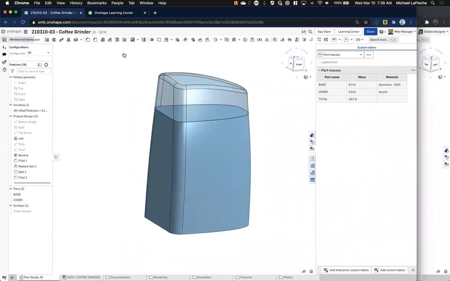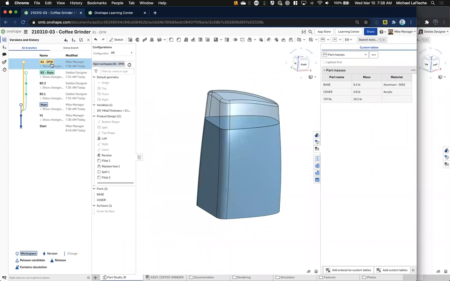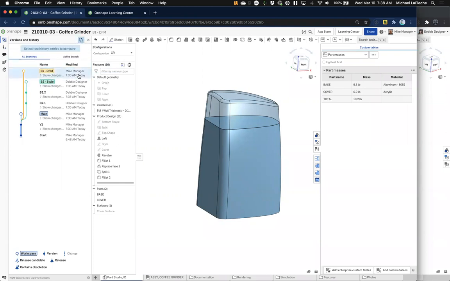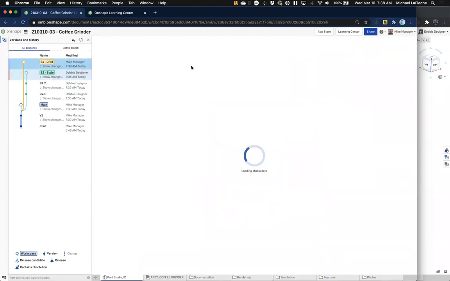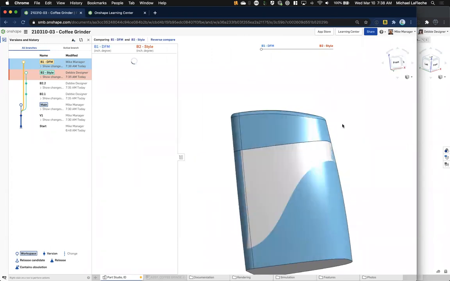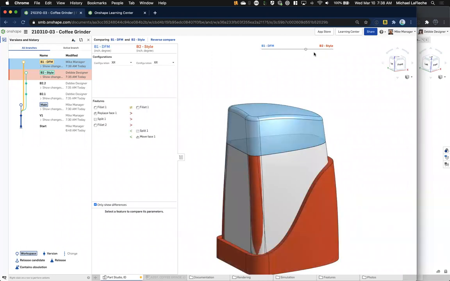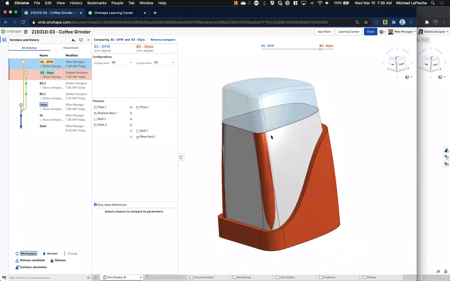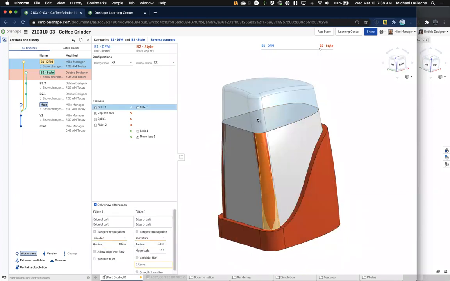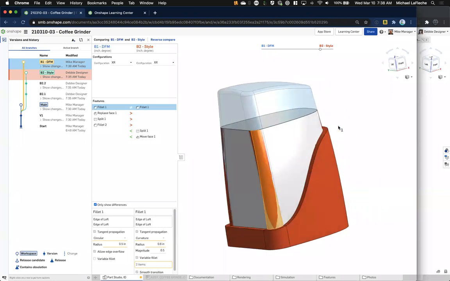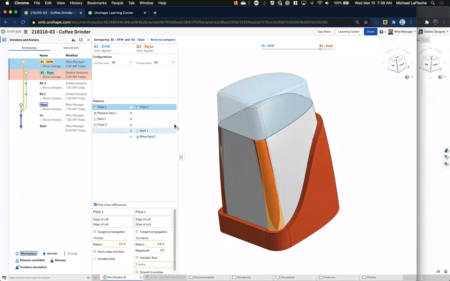So now we have these two branches, right? We have this design for manufacturing branch, and then the style branch Debbie was working on. We can compare one on top of the other to see the differences between our two different thought processes. All right, so one right on top of the other. I can do a slider here to show what the differences are. And I can see that this fillet is incompatible with what Mike has done on his design for manufacturing branch. I can see where all the changes have happened. And we can understand those changes.